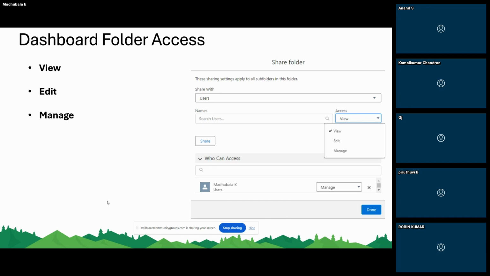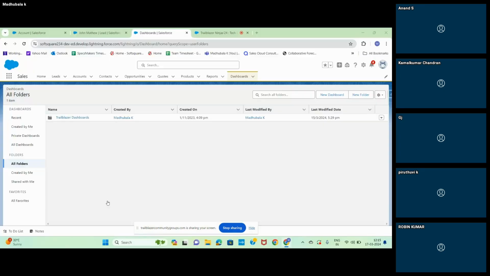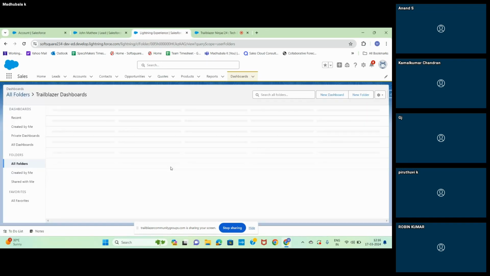Next one, the dashboard. I already said view, edit and manage permission. View means you can see only the dashboard. Edit means you can edit. Manage means you can view, edit, and also you can delete, or you can also share the dashboard. This is why this is manage. Next one, distributing.